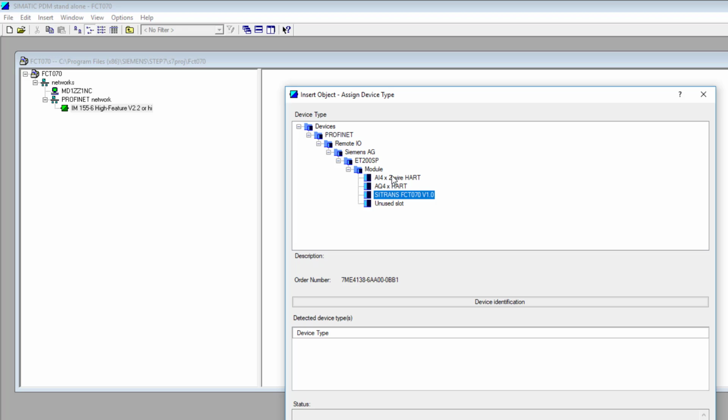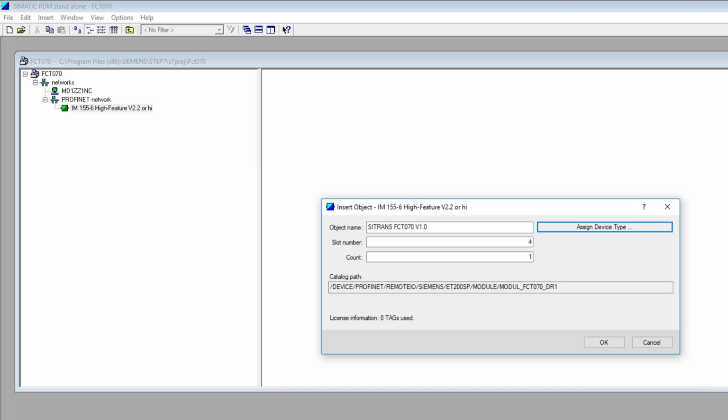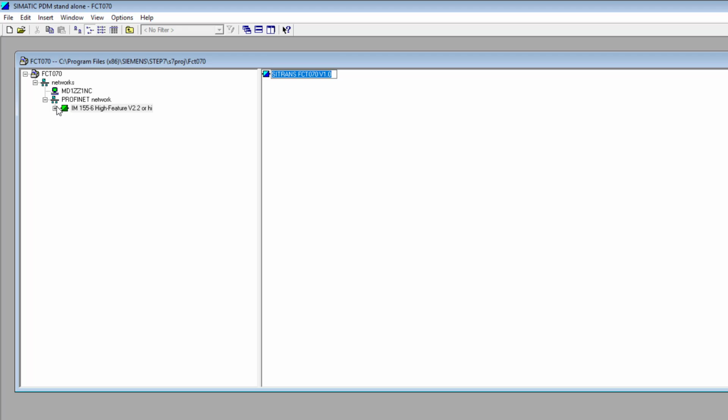And we can see there's not much to select from, so there's no reason to do device identification because we know what we're doing here. And then click OK. And again, you can now update your diagnostics if you want.